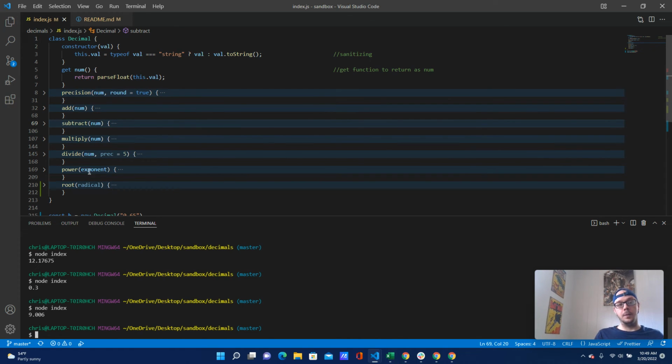The root is probably going to be the trickiest issue. The division is certainly the second trickiest. Multiplying is actually quite easy, as long as you're dealing with numbers that don't approach the limit of the maximum safe integer in JavaScript. And then I've got this precision thing here.